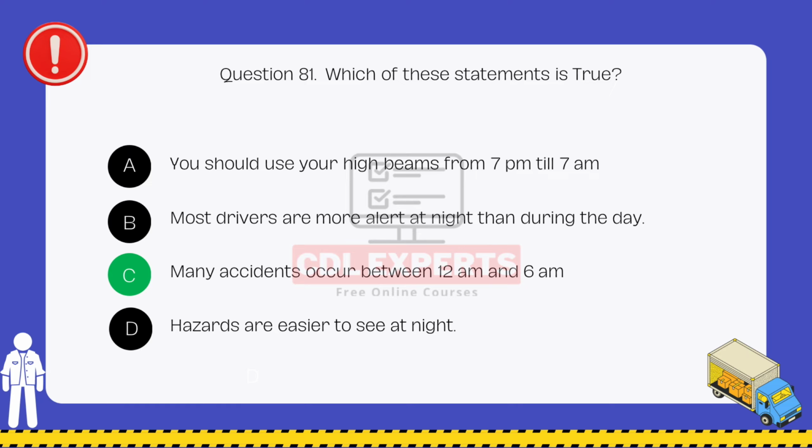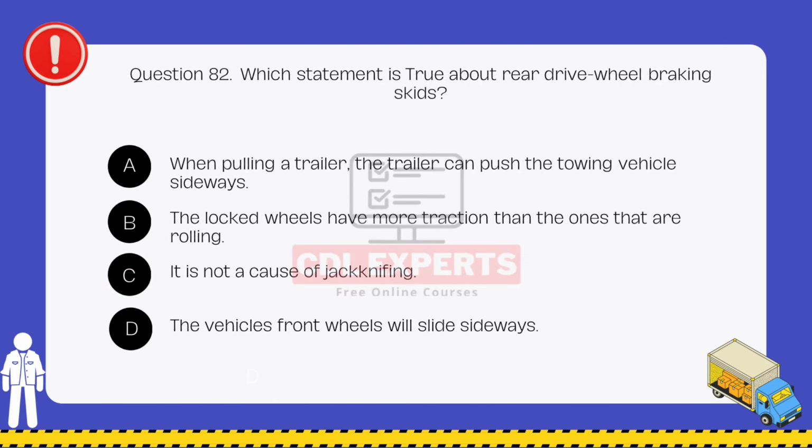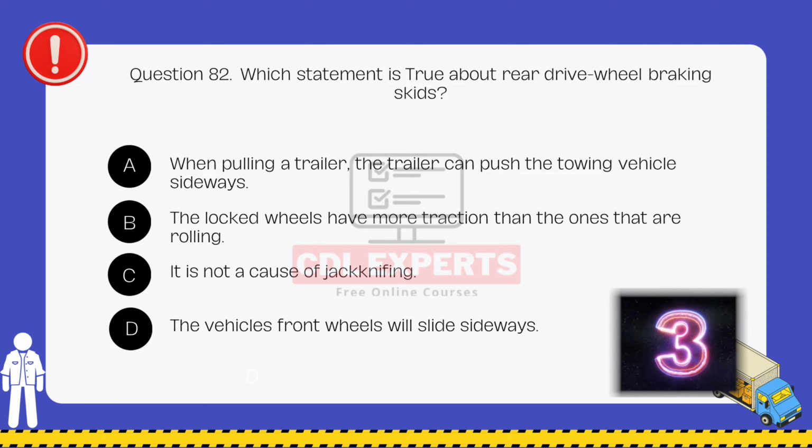The correct option is C. Which statement is true about rear drive wheel braking skids? When pulling a trailer, the trailer can push the towing vehicle sideways. The locked wheels have more traction than the ones that are rolling. It is not a cause of jackknifing. The vehicle's front wheels will slide sideways.